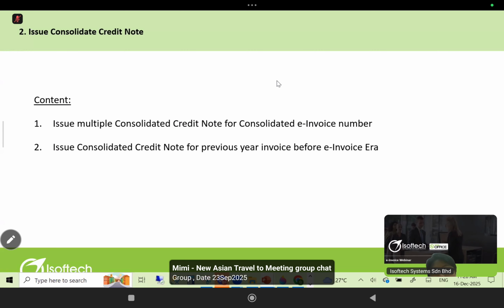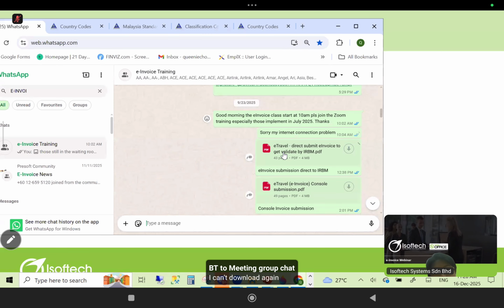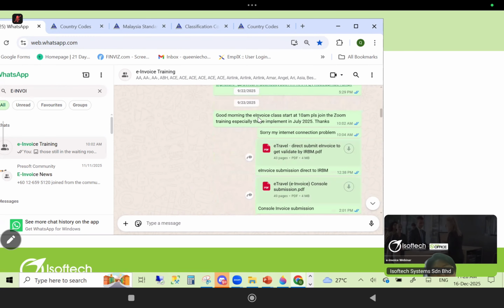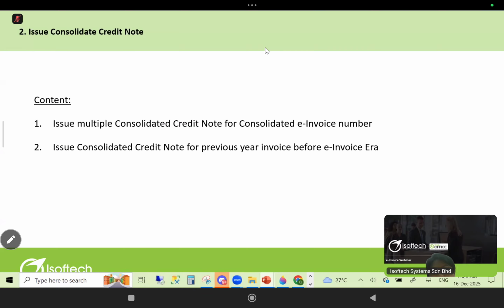BT, you're from which company? Why did you never put your note? I can't download again. Why? Because it's still there. Why can't download? It's still here. You get your manager to download for you. BT, you're from which company? Okay, never mind. This one, later. Come back to this one. If not, we cannot finish, then I cannot go through the e-invoice dialect.